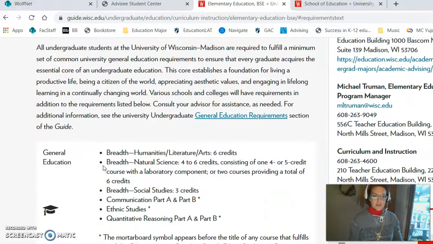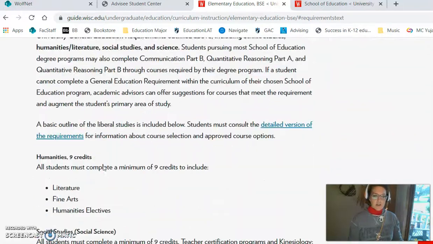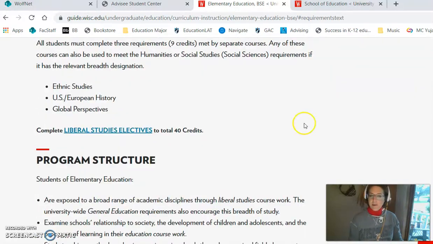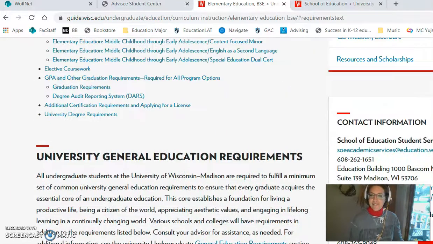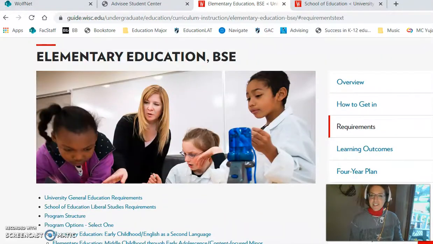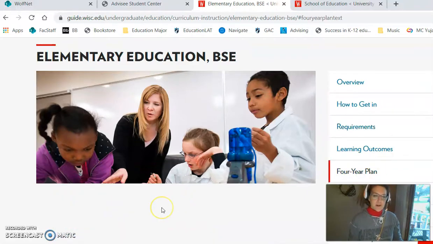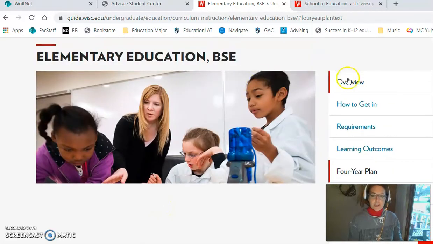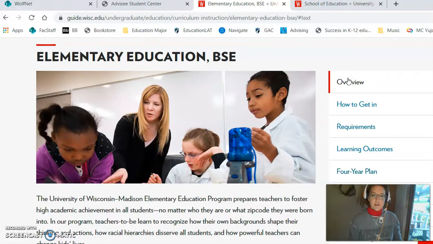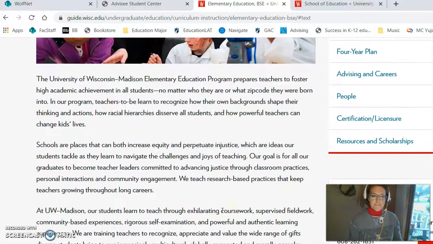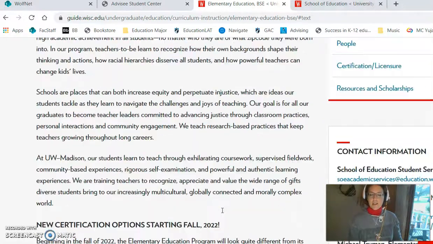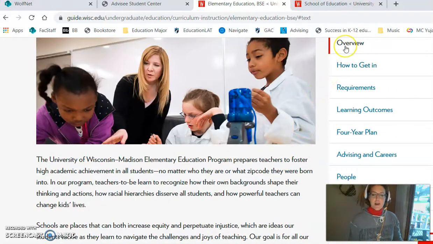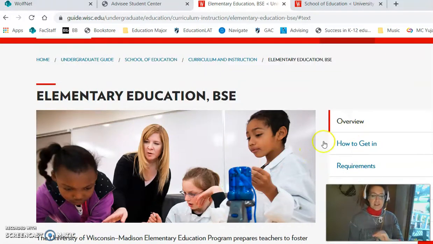So let me scroll down and take a look. They're here somewhere. Hang on. I think I'm on the wrong page. Maybe it's under 4-year plan. Oh, no, that one doesn't load. Let me try this again. Back to overview. Oh, here it is. All right, so on the right-hand side, click overview. You can see I'm on the same page, just click overview.